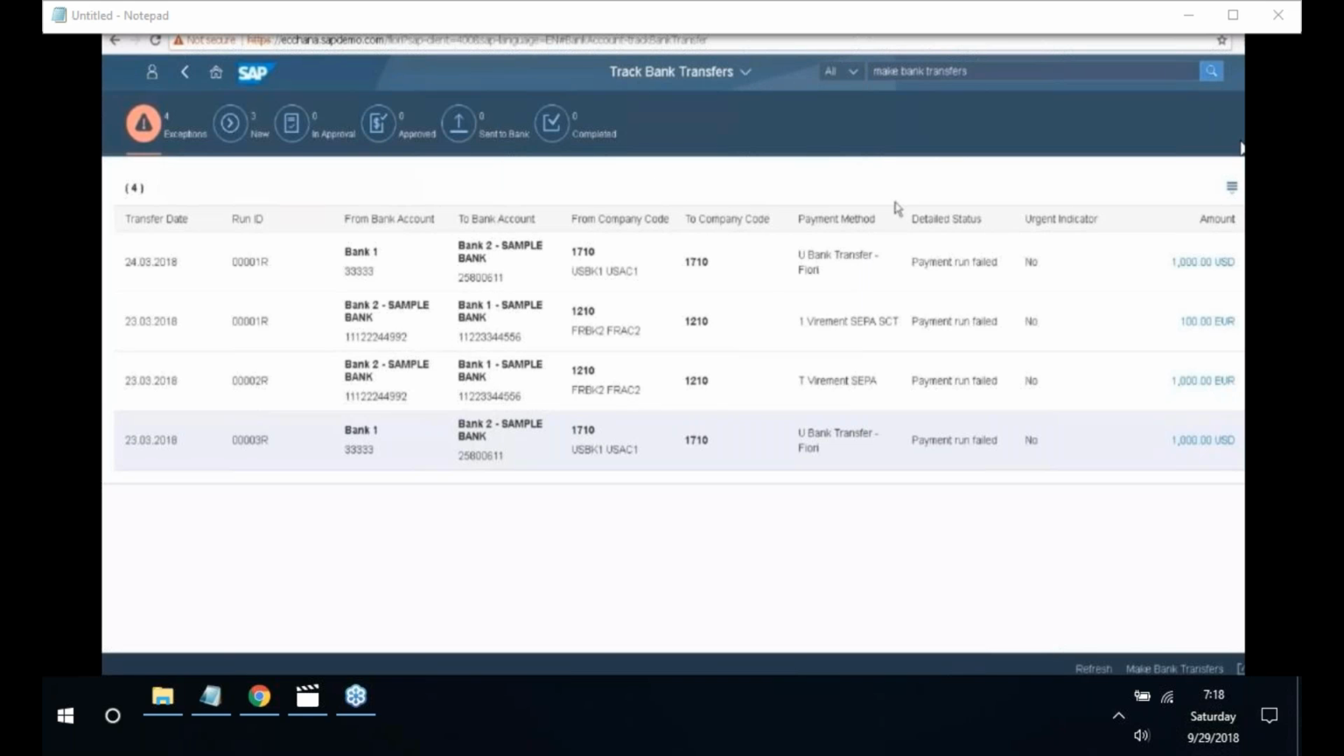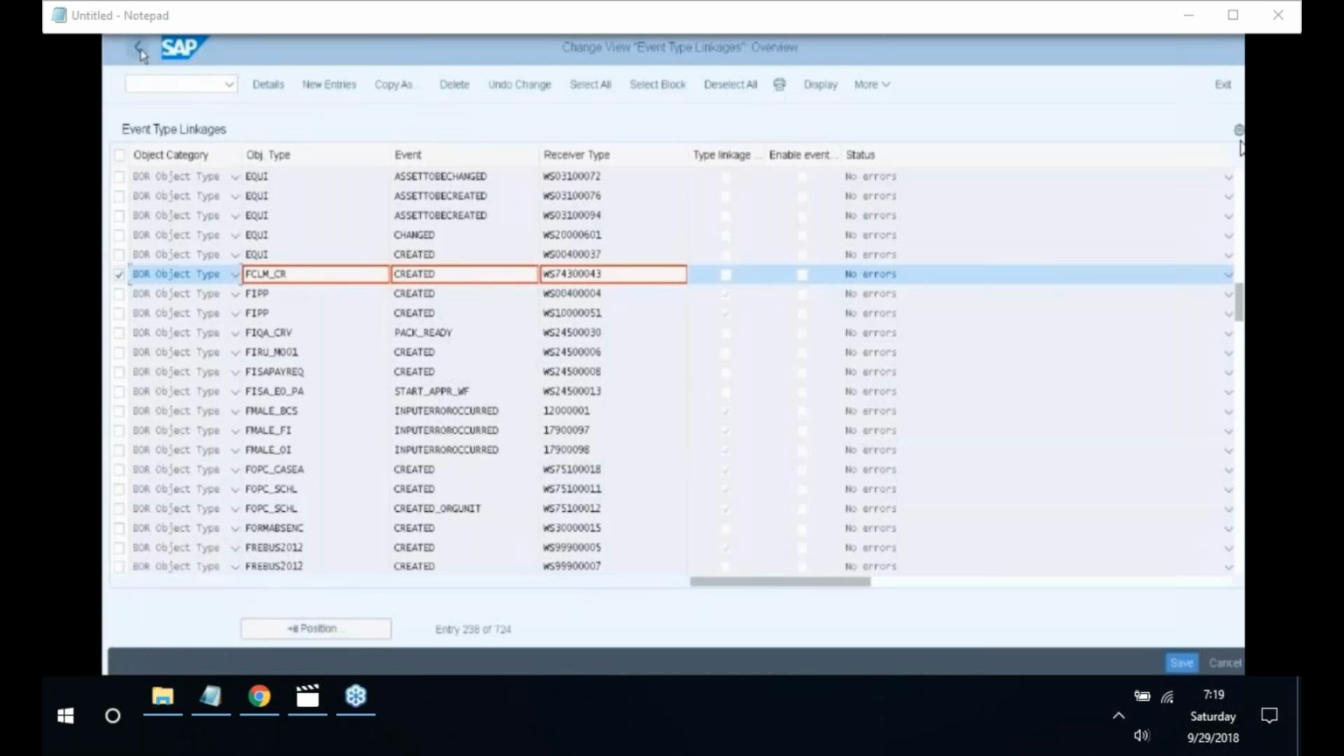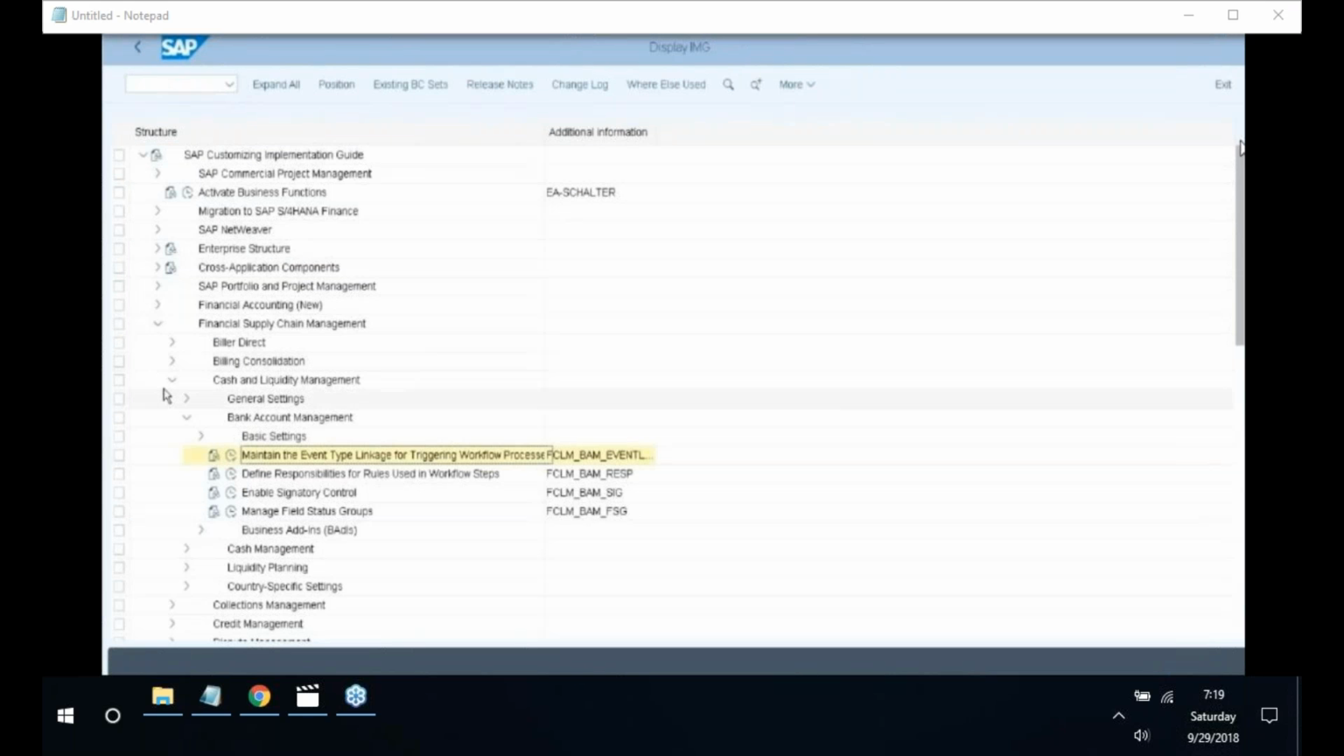Now we are going to perform cash operations. So in cash operations, now we are going to configure the payments program. For this, we need to log into SAP GUI. Let us go back to the IMG screen and close it.